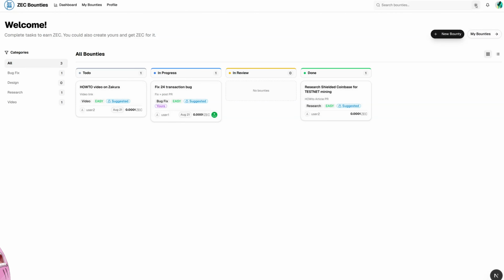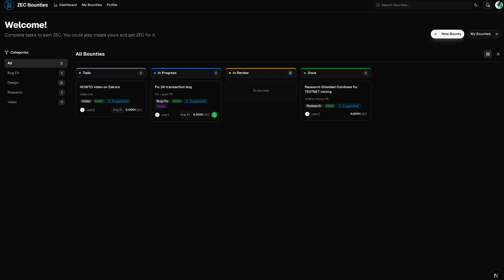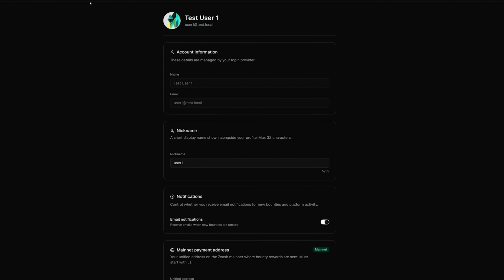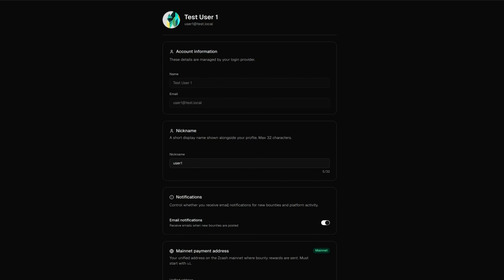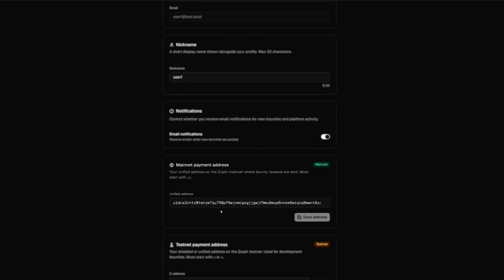You can go light mode, dark mode, notifications. If you want to change your profile, this is where you can turn on or off email notifications. And this is also where you set your unified address.